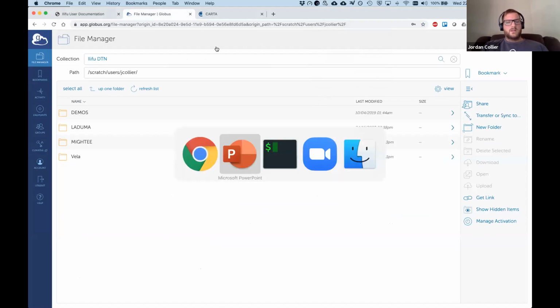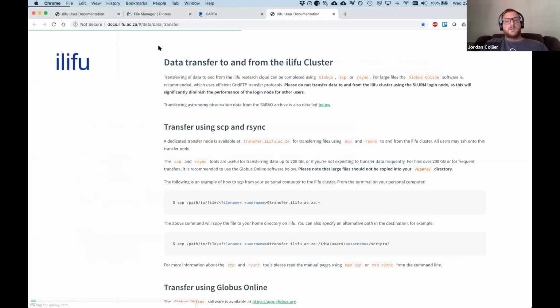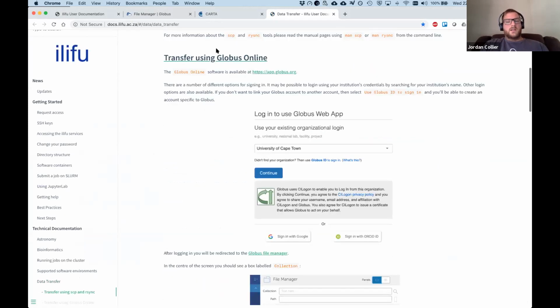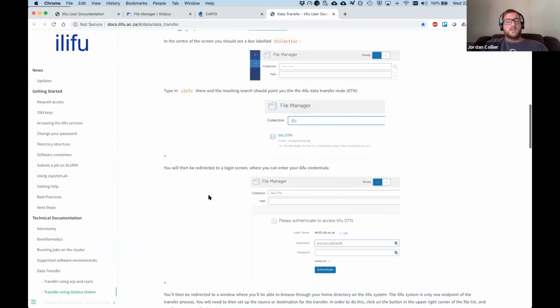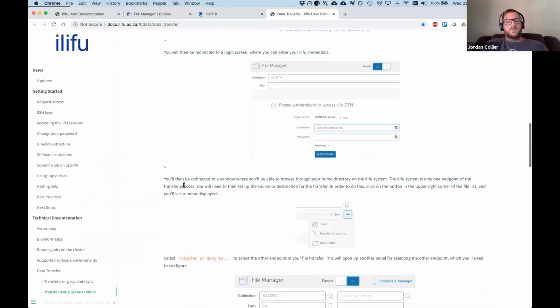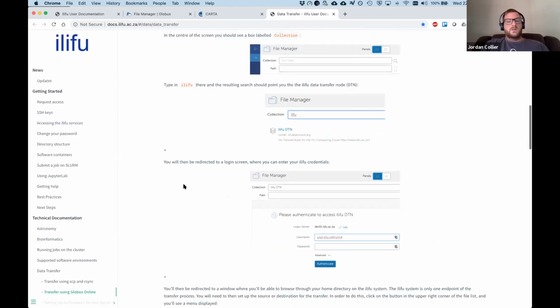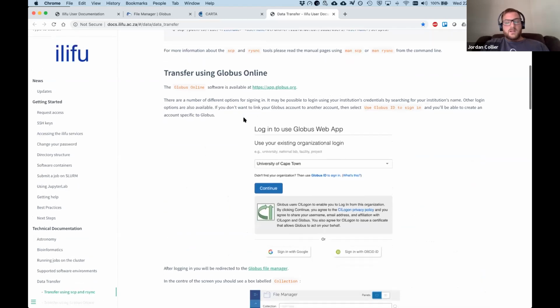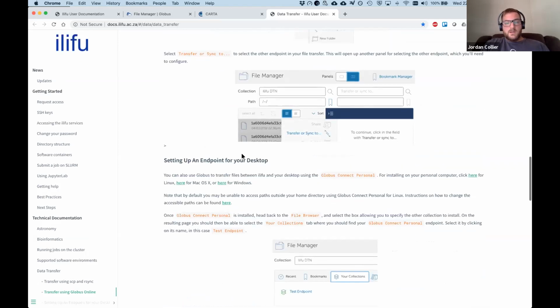Now, just to quickly show you on the documentation, we have quite a number of links to various other bits of documentation. So I'm not sure why that's not loading. There we go. So it shows you how to set up Globus online, how to log in with, for instance, your university's credentials, and then it steps you through in a quite simple way how to set it up on your own laptop.